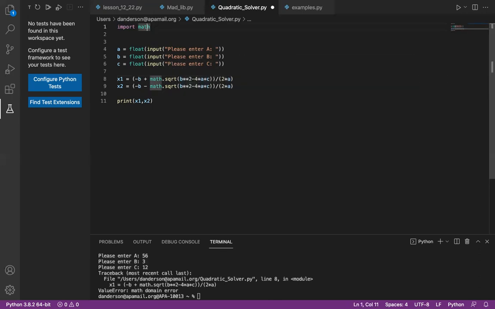So actually, what I want to do is I want to import CMath, okay? So CMath is complex math. And in CMath, or complex math, you can take the square root of imaginary numbers. Okay, so what I need to do here is change this to CMath and change this to CMath, okay?